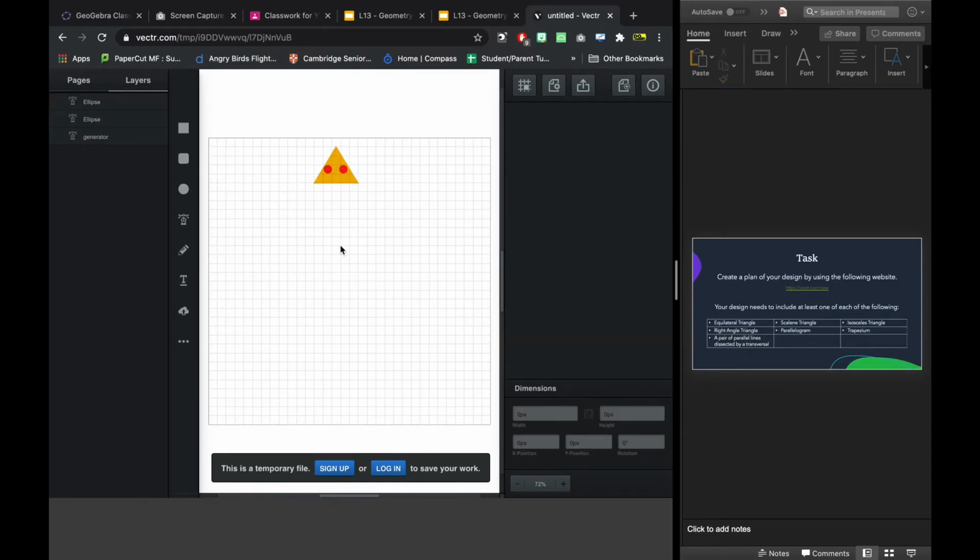Now that I've got the eyes and the head, I might want to now include a body. So I might want to include a scalene triangle this time. I might want to include a parallelogram, a trapezium. It's up to you guys. But for my design, I'm going to draw a parallelogram, and I'll show you how you can draw a parallelogram. To draw a parallelogram, you're going to hover your mouse and click on the pen tool.